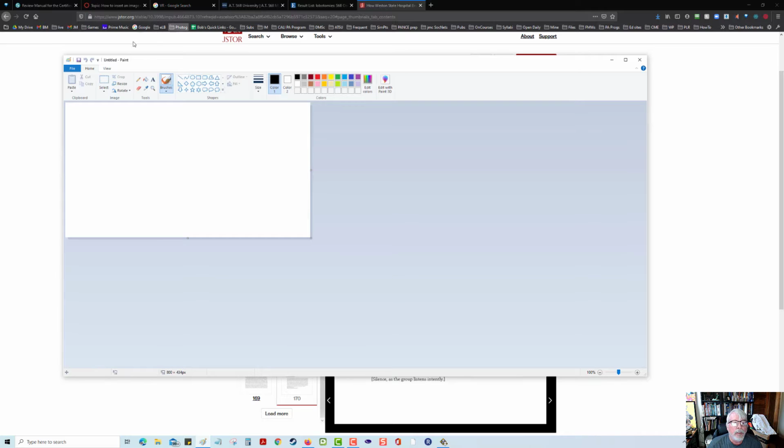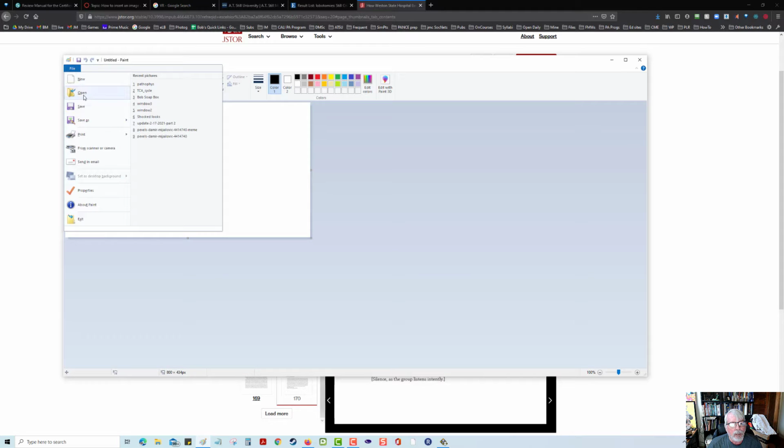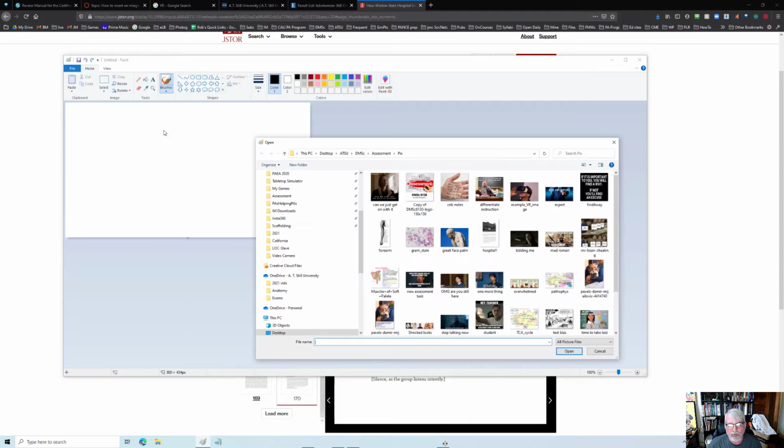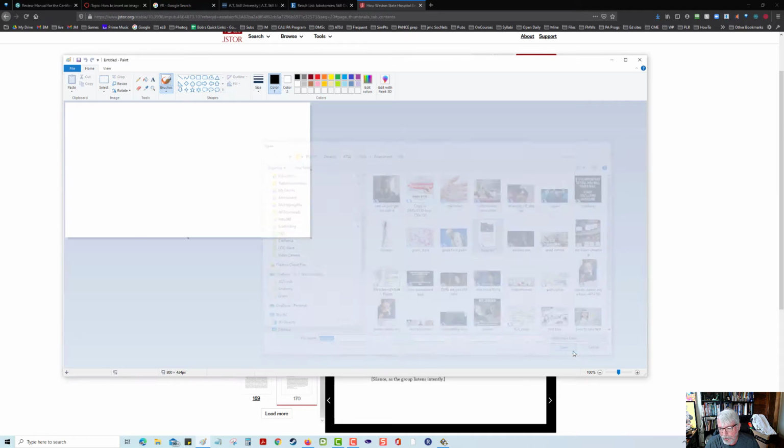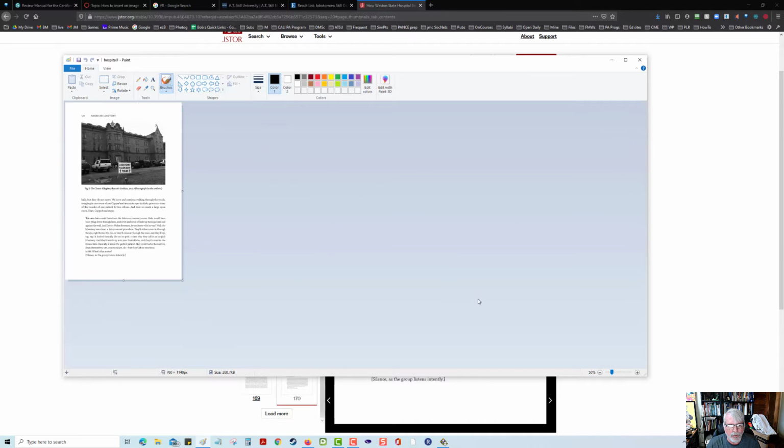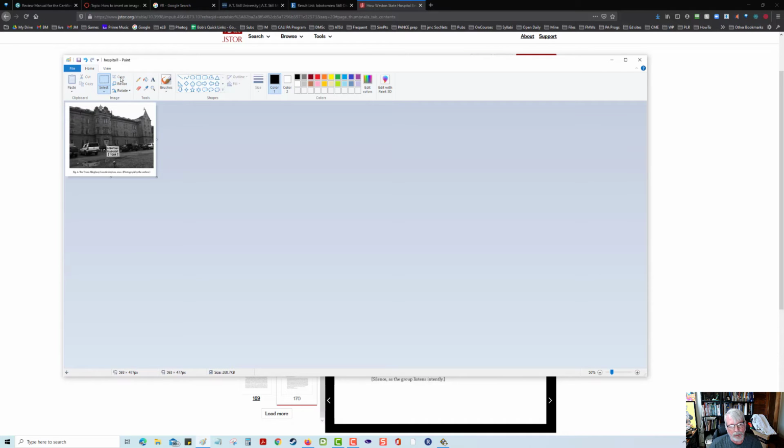Open up Paint, come up here to File, and you want to open an existing file, and here is our hospital picture. It brings the whole thing in, and now if we select a rectangular selection and we highlight it, now you could either have the photo or you could have the text under it. So let's do that. And then come right here where it says crop and click.